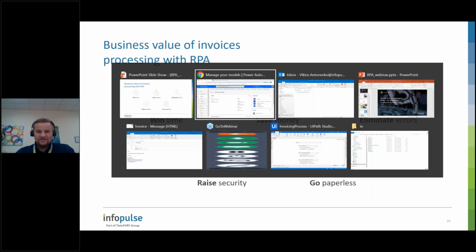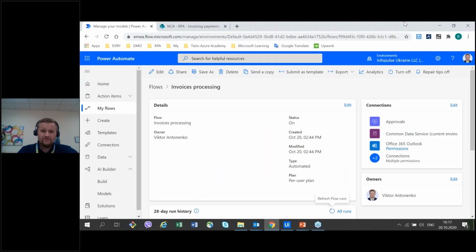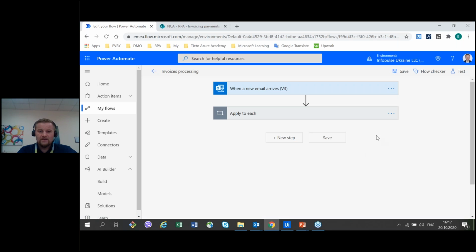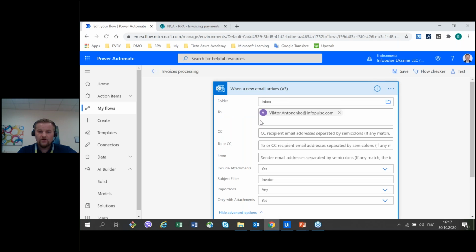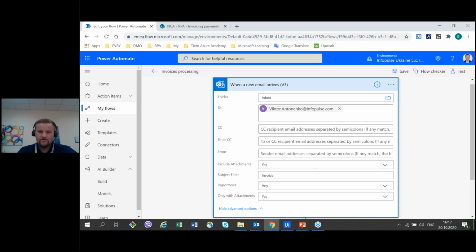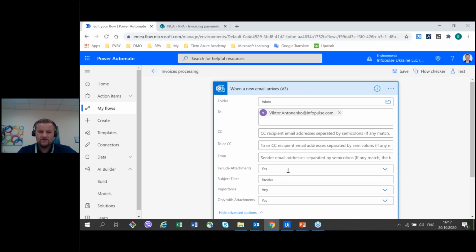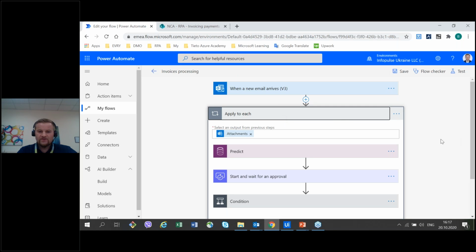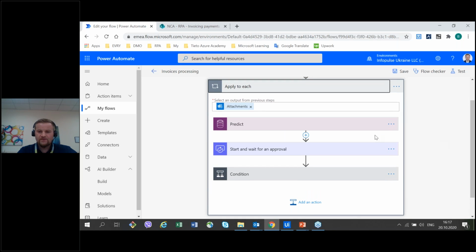Okay, let's start with Power Automate. Yes, I have already created a workflow for that. Just take a quick look at how it looks. Okay, so we will see here when an email arrives. I will show you some options. I will send it from my working email, so it doesn't matter, with a subject invoice and with an attachment. And the further processing consists of several steps.